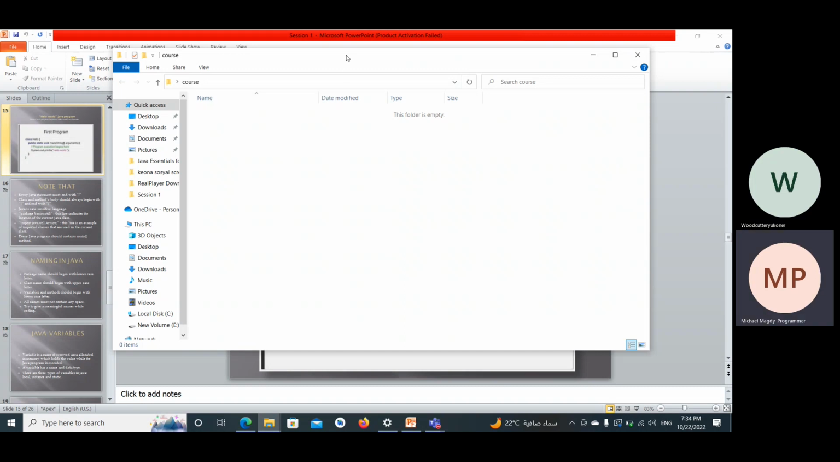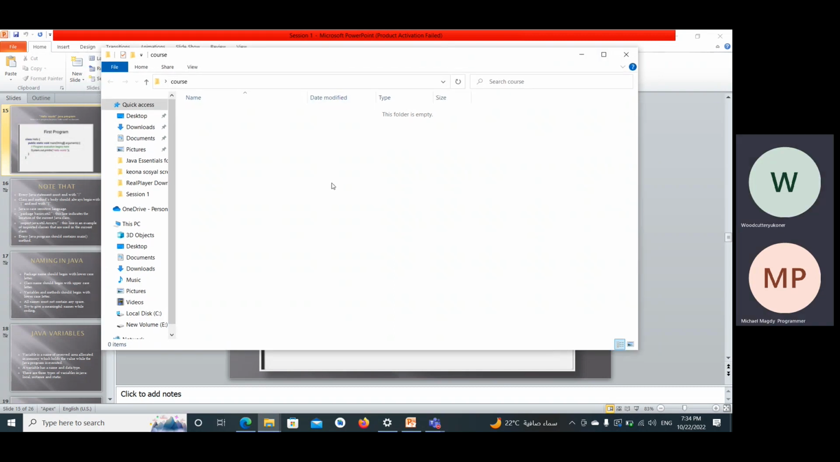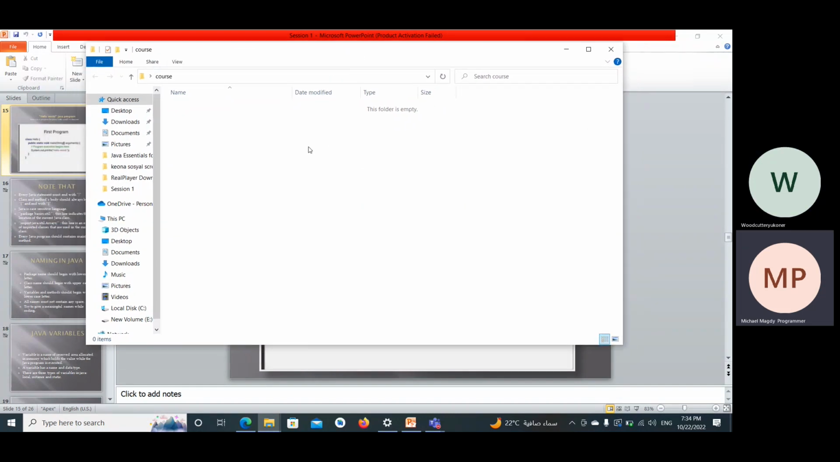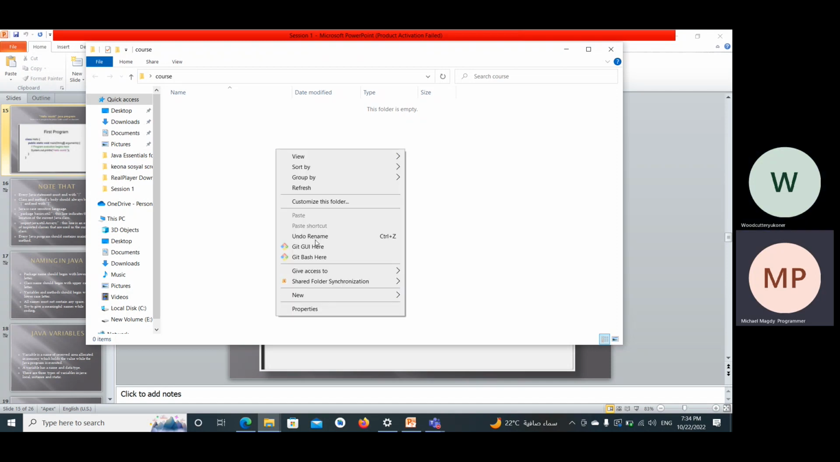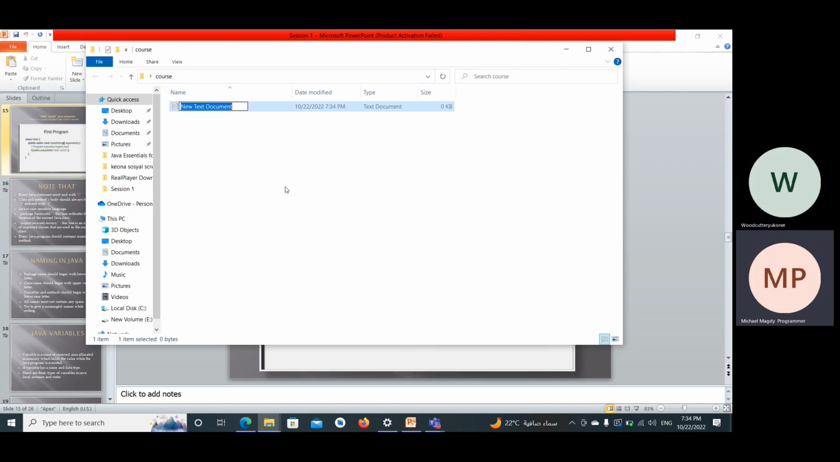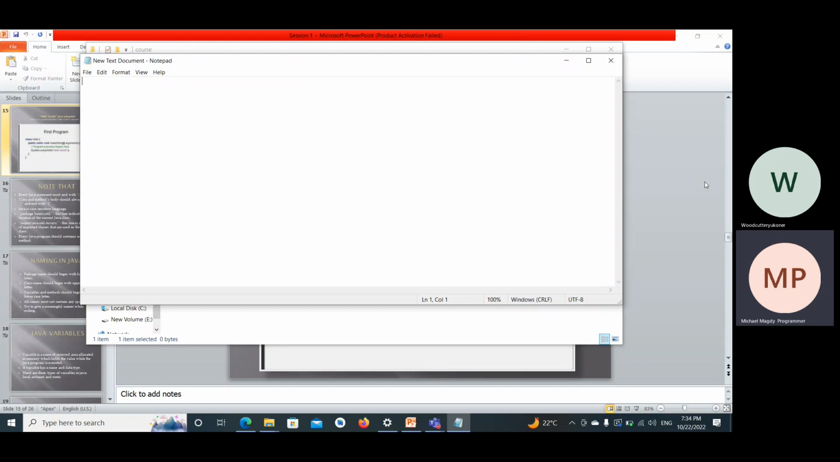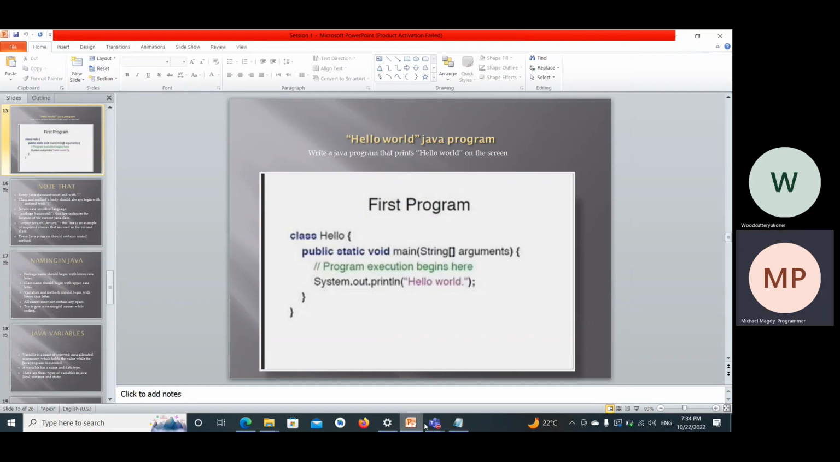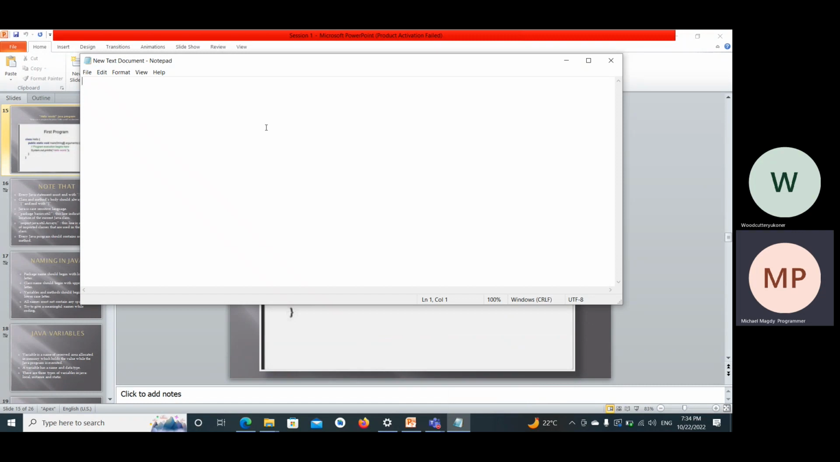Before we start implementing our program in IntelliJ IDEA, I will just show you how to do it in a simple notepad editor. This will give you more understanding about how the Java program gets executed on the machine. So let's do it. Here I will create a new text document, and I will type the same as these multiple lines.